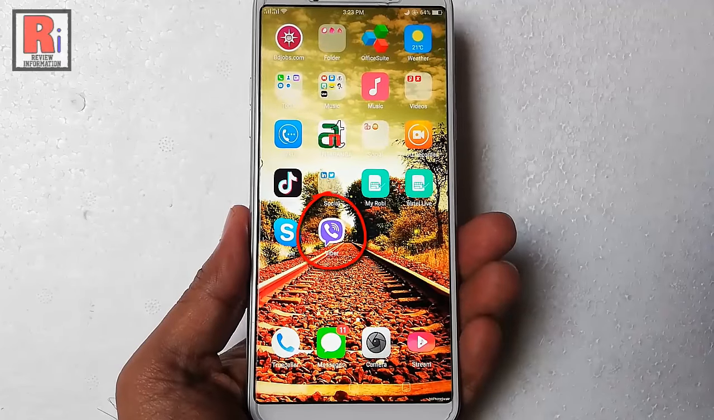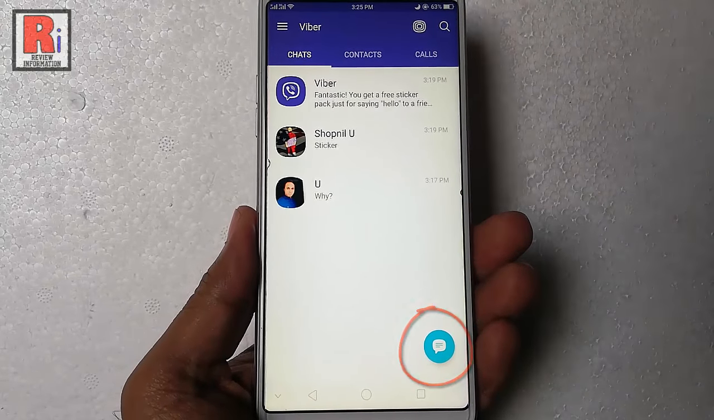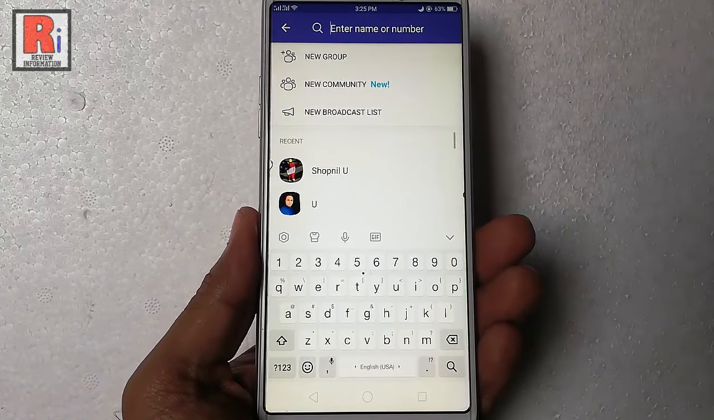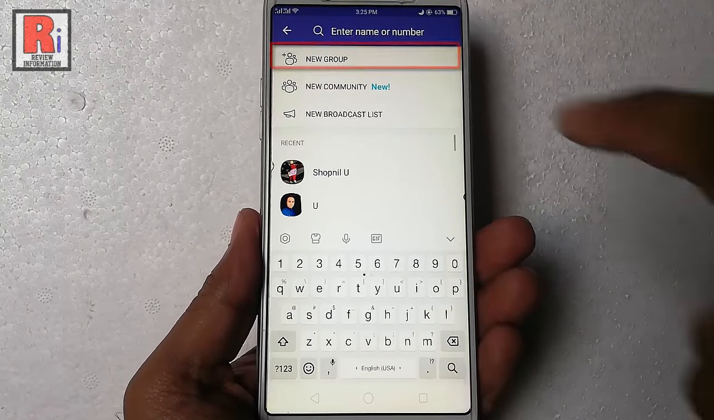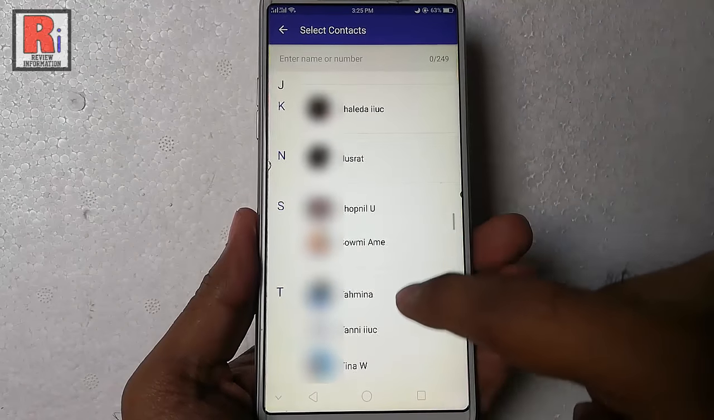Go to the Viber app from your apps list. Tap on the new message icon from the bottom right corner. In the first option you can see new group. Tap on this. Now select the person whom you want to add in your group.